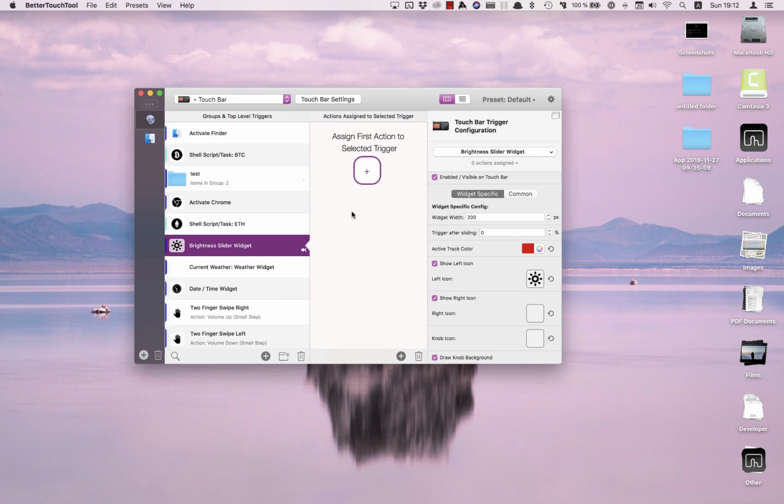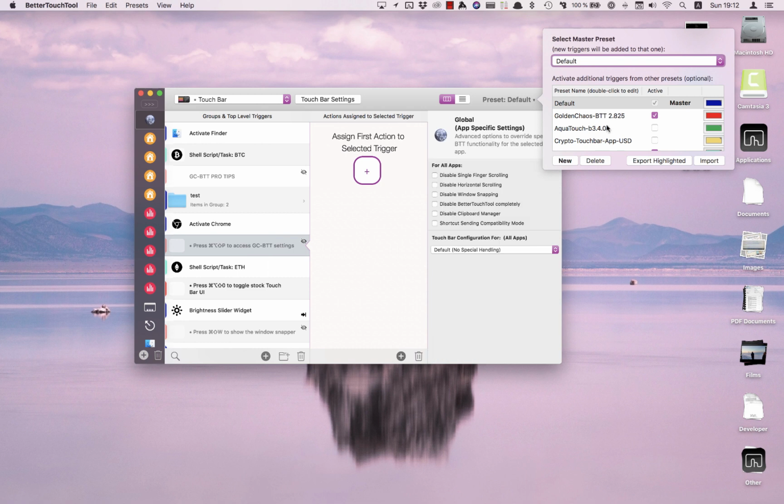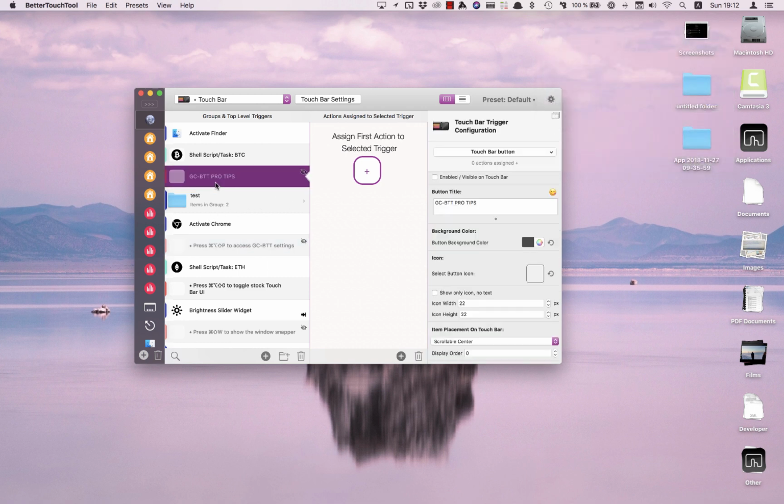The next thing that you may already have noticed is that there are some color indicators here on the left. They show you which preset a specific trigger belongs to. So currently I have these blue ones and the green ones, but every preset has a different color. And if I enable other presets, like for example the Golden Chaos preset, there will be more colors shown. So you can see now red is Golden Chaos, blue is my default preset, and so on. So these just show you which preset a trigger belongs to.